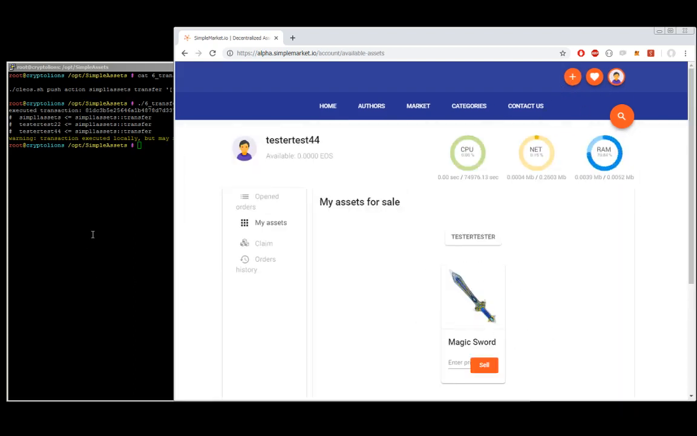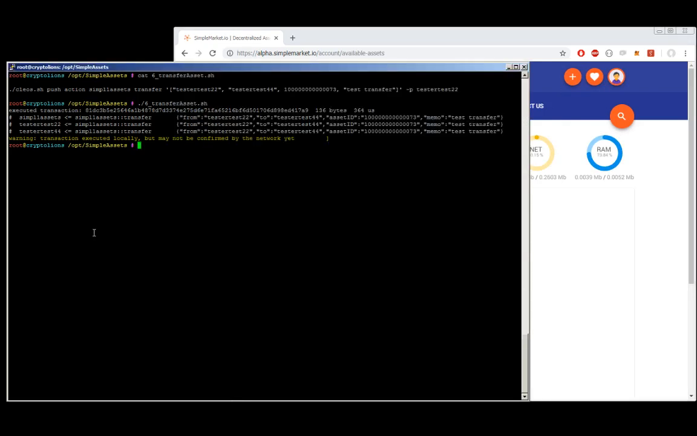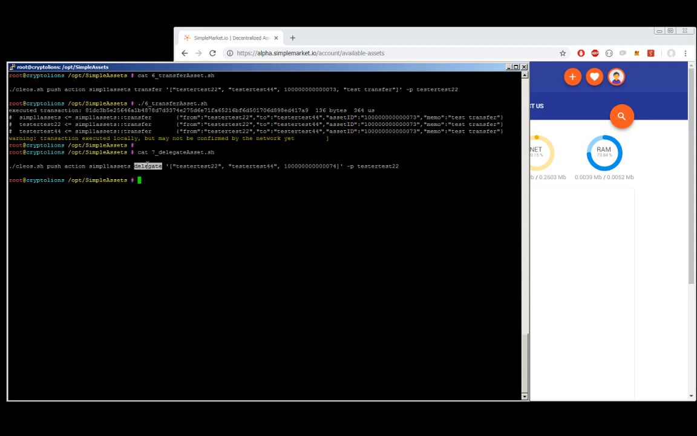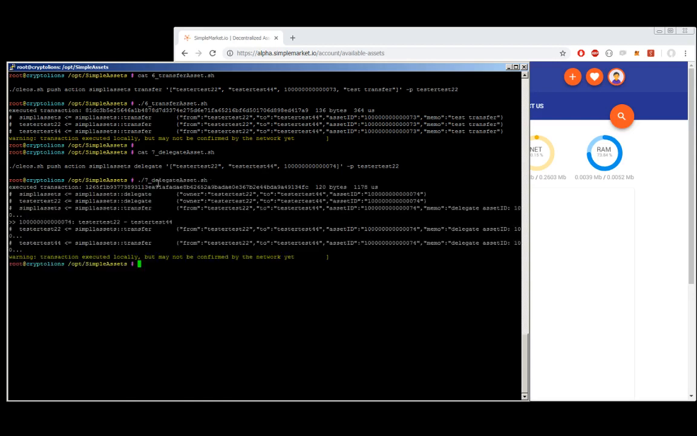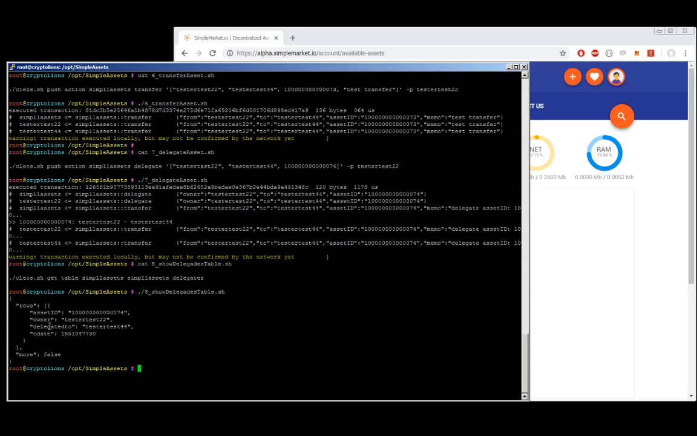There's the sword. All right, lastly, we are going to demonstrate the lending and borrowing of assets. There's the command for tester test 22 to lend the baseball to tester test 44. Bogdan has executed the command. And now we'll show the table which records items that have been lent. So there it is. There's the baseball. It's been lent from 22 to 44.